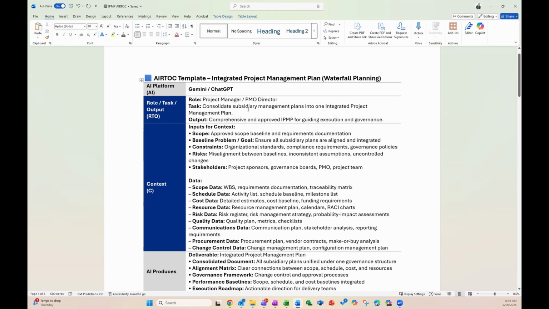Second, the task is pretty straightforward. Consolidate subsidiary management plans into one integrated project management plan. Then we have our output, which is a comprehensive and approved IPMP for guiding execution and governance. And then from here, we get into our inputs for context and our data.